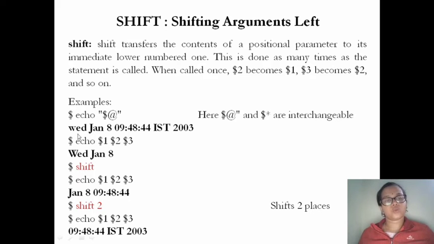Okay, so Wednesday, Jan, and so on, it displays the string by calling with the date. After that, as you all know, echo: $1 is Wednesday, $2 is Jan, and $3 is 8. This is what our actual constraints are.